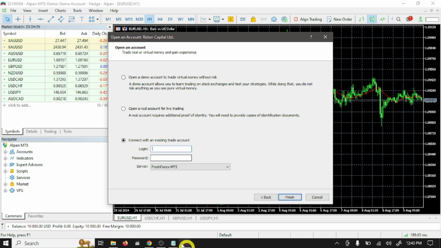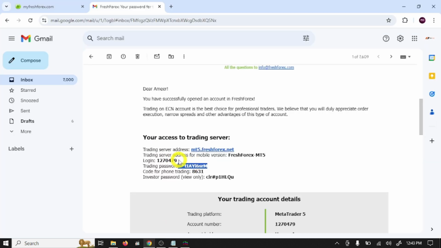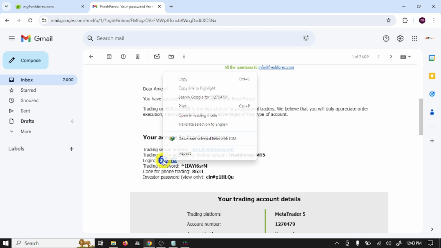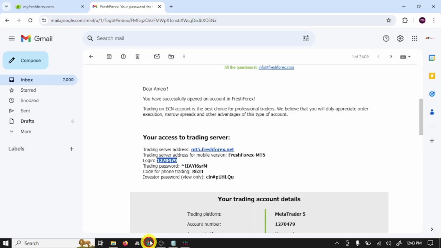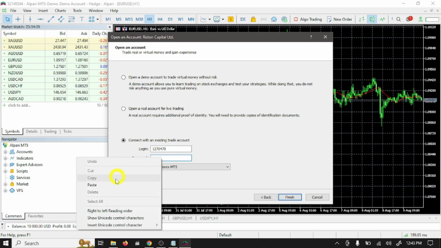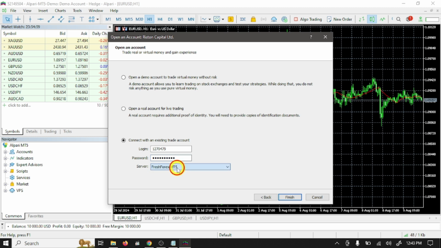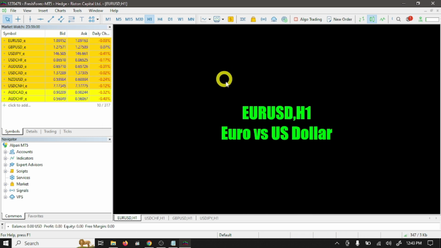Here you need to paste your login number. This is our login number. Paste here. Here you need to paste your password. This is our password. And select your server name, Fresh Forex MT5, and click on finish. So in this way you can connect your trading account with the MT5 trading platform.